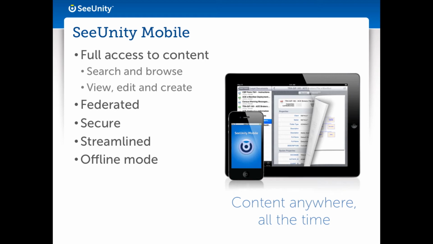You also have the ability to edit and create content in third-party apps, and then upload that content through SeeUnity Mobile. SeeUnity Mobile is federated, meaning that users like Scott have just one app for accessing all of their content management systems simultaneously. SeeUnity Mobile is secure, using native APIs to pass credentials and encrypted file access. Device accessibility can be managed by IT. SeeUnity Mobile is streamlined, providing a very simple and intuitive experience for finding and consuming content.